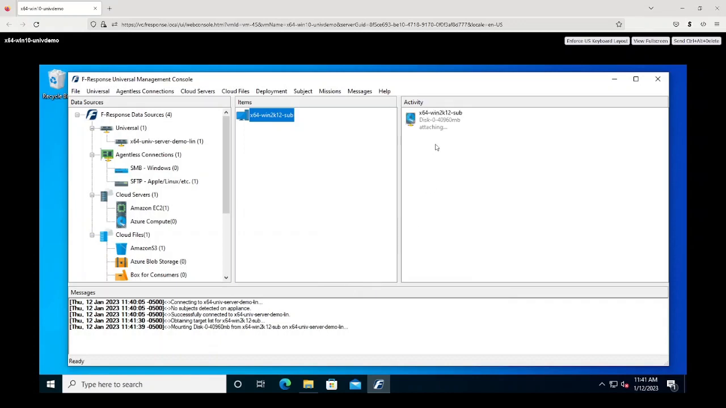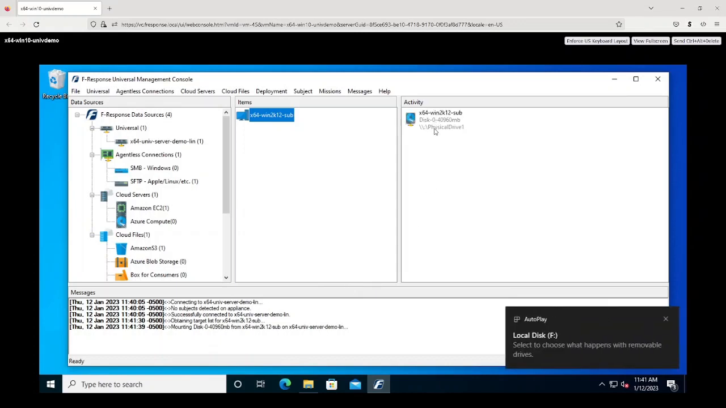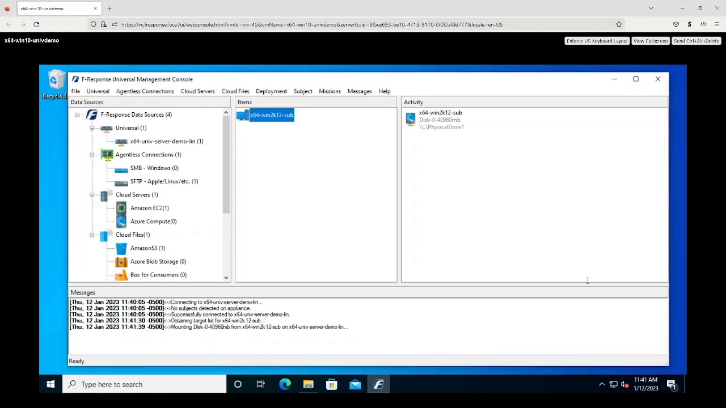Under the activity panel, you'll see that new disk attach operation. It's assigned disk 0 to physical drive 1 on our local machine, and Windows will race out and assign volume letters to any NTFS or FAT-based volumes that it locates on that disk. Here you can see we have an F drive and then an E drive.